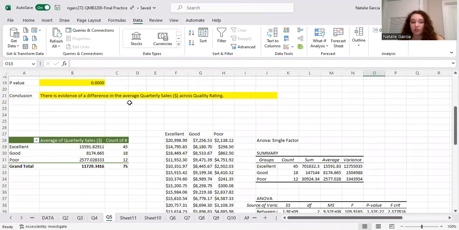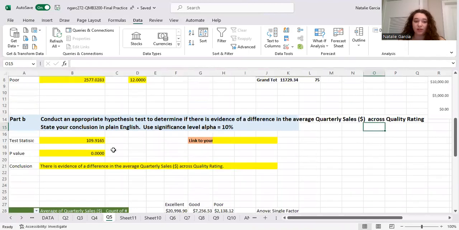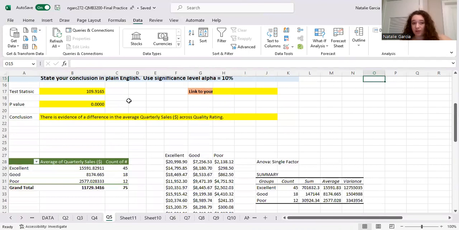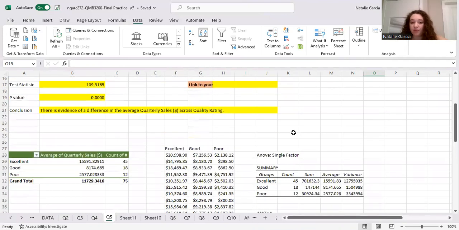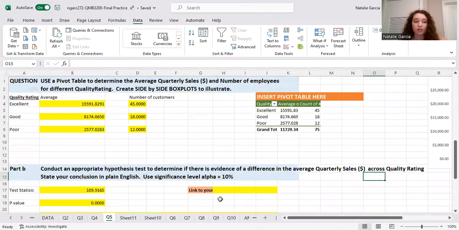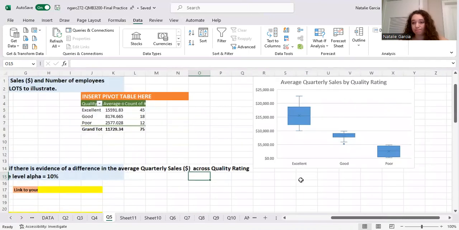For determining the test statistic, that's just a quick plug-in directly to here. Like I said, the test statistic is the F statistic here, 109.9165. It's going to be here, and the p-value is listed as well. It's a lot of zeros. Because the p-value is so low and it is less than the 0.1 that would have been the significance, there is evidence of a difference in the quarterly sales across the quality rating. So that's what the conclusion is. It's all based off of the p-value versus the significance level that is selected or provided here. And that is question 5, part A and B. And then here is the box plot to take a look at one more time. Yeah. That's about it. I will now get started on question 6.